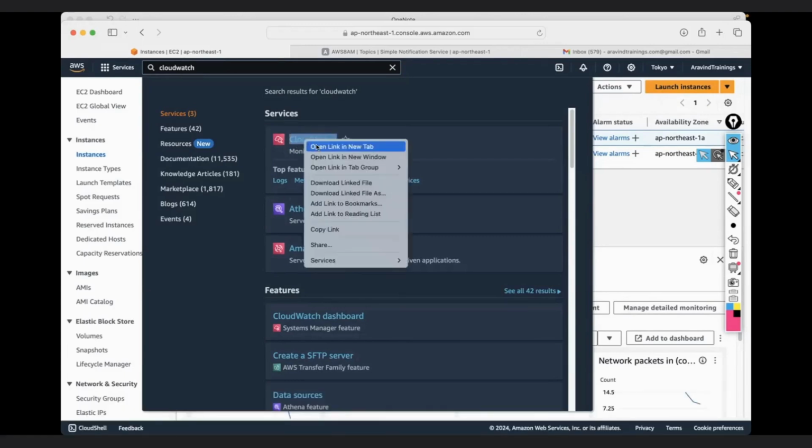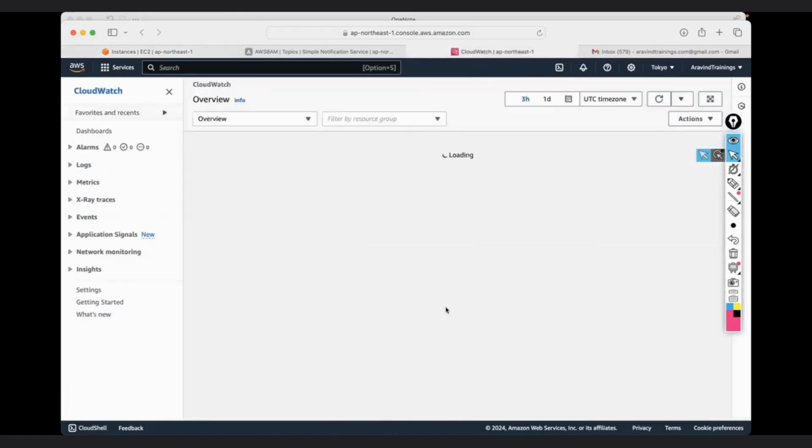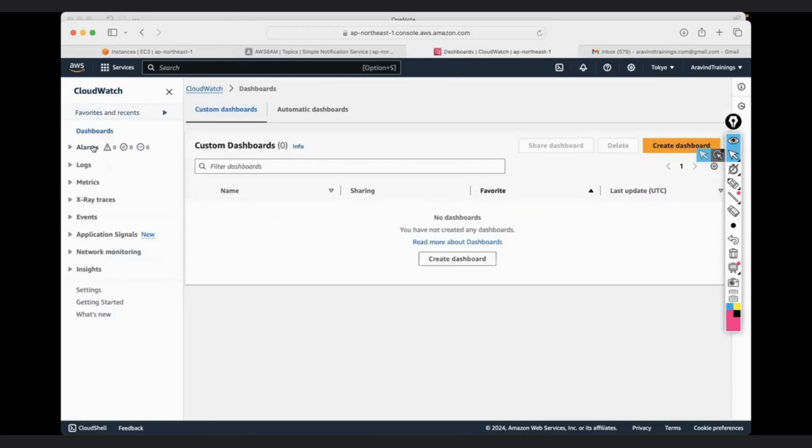Let's open CloudWatch now. This is CloudWatch. Here is a dashboard. Do we have any dashboard for CloudWatch? No, we don't have any dashboard. The dashboard is nothing but for monitoring. You can set your own customized dashboards. Okay, now coming to the next one.